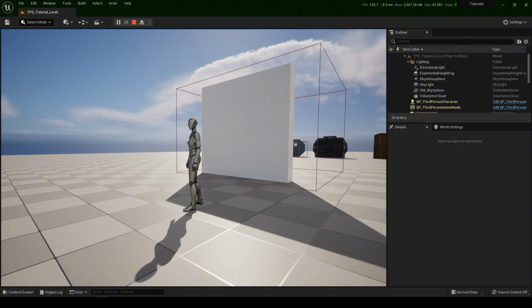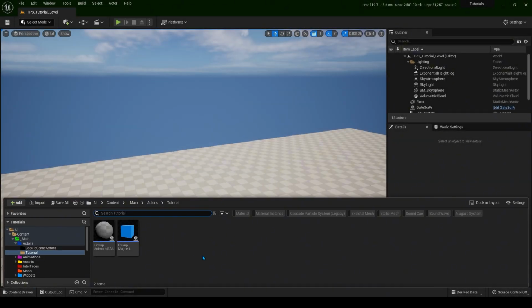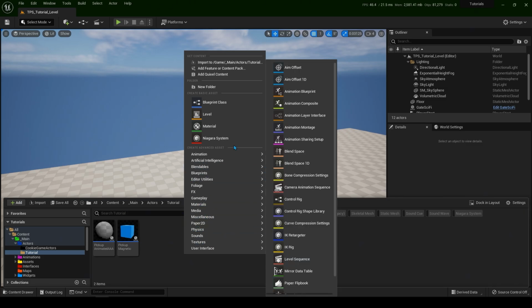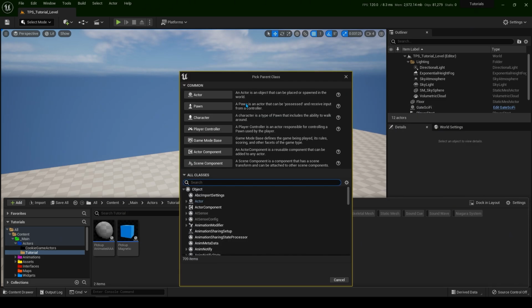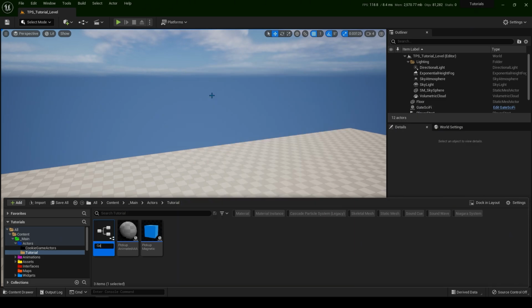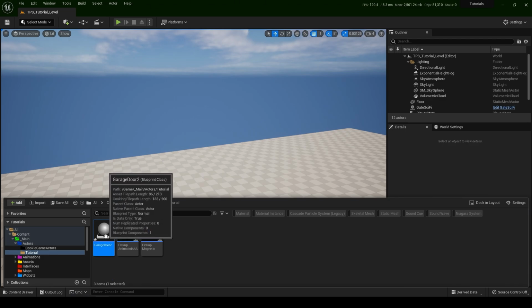Okay, let's get started. Open up the content drawer and let's create another blueprint. So blueprint class of actor. Let's name this garage door. So garage door 2, because I have created one before. Let's open it up.